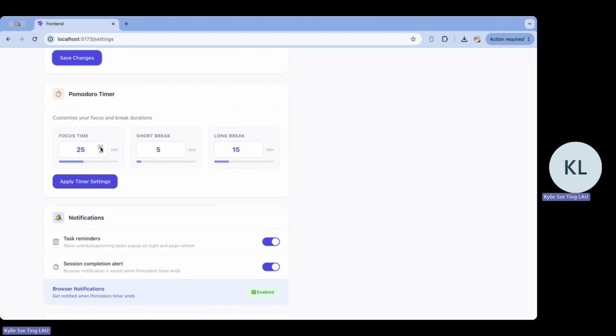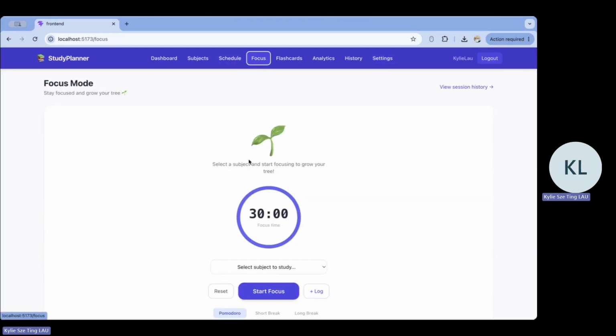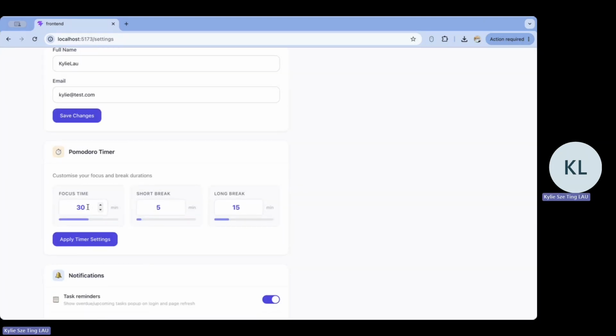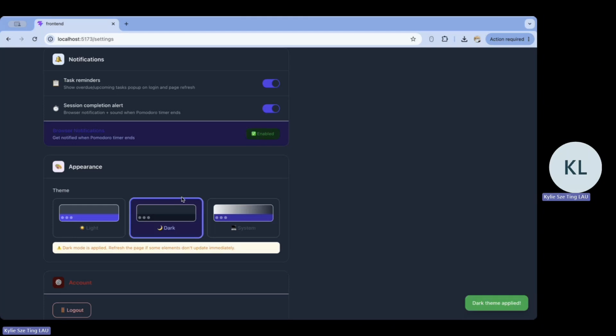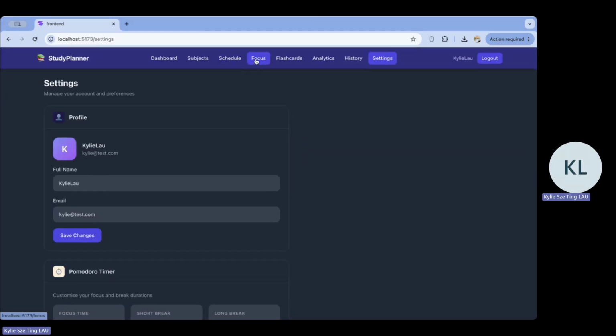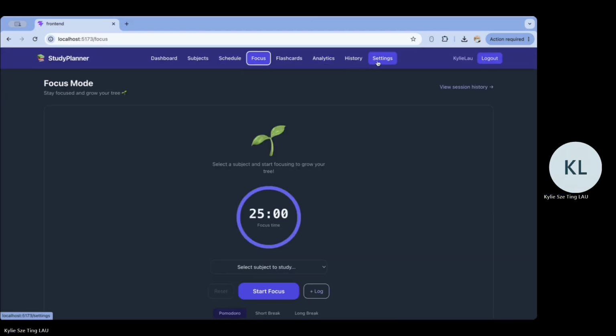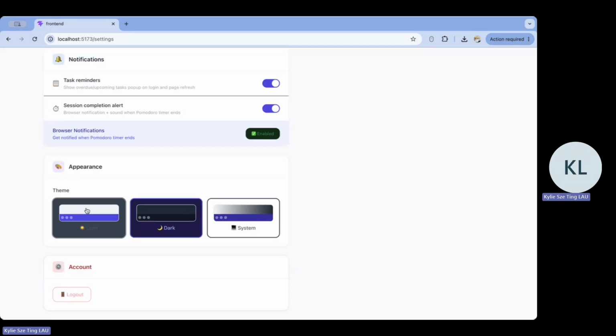Let us change the focus time to 30 minutes and apply the time setting. Now let us check the time here, changed to 30 minutes. The user can change the time based on their preference. Not only that, the application can also switch the themes of the system. Now let me turn on dark mode. Dark mode applies instantly across all pages using CSS custom properties. Now let's change back to light.